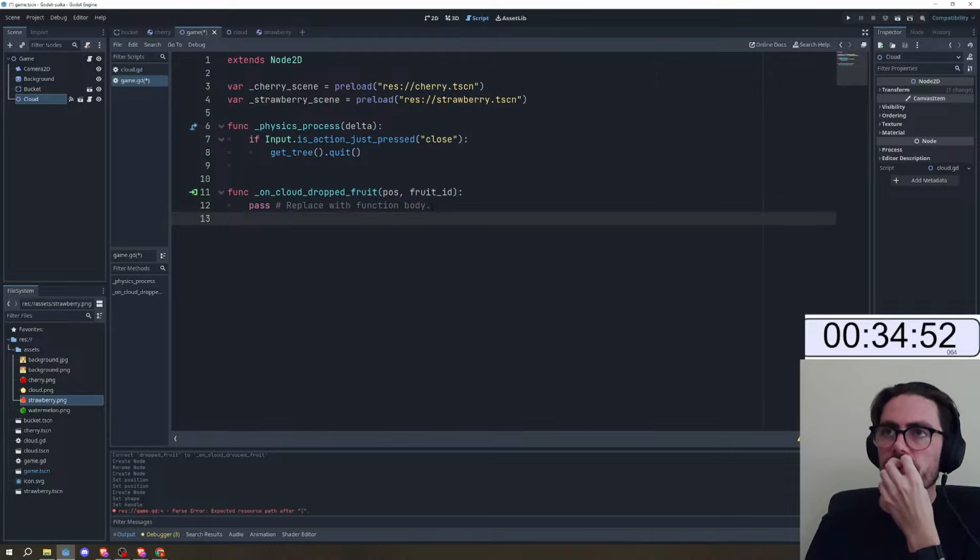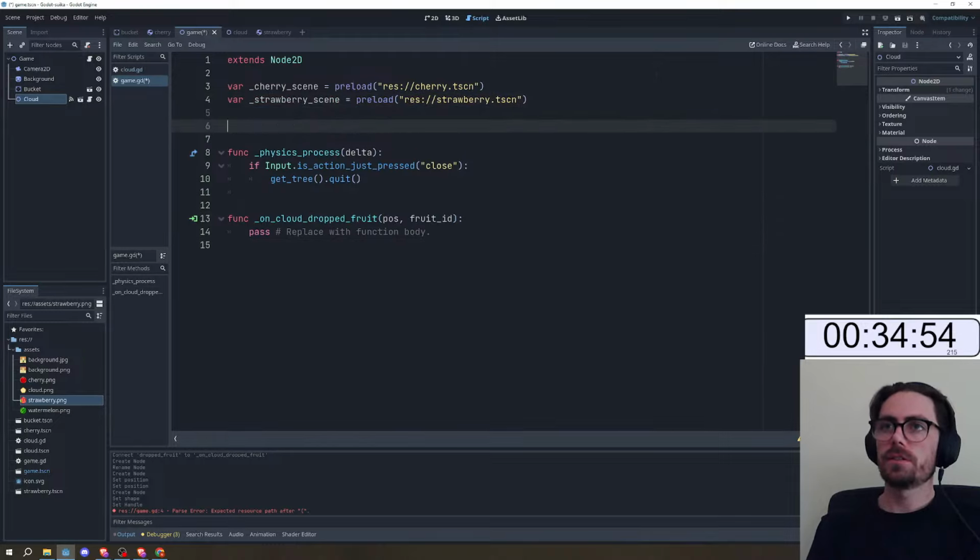So, and then all of these fruits are going to be in order. We're going to have some kind of fruit list.